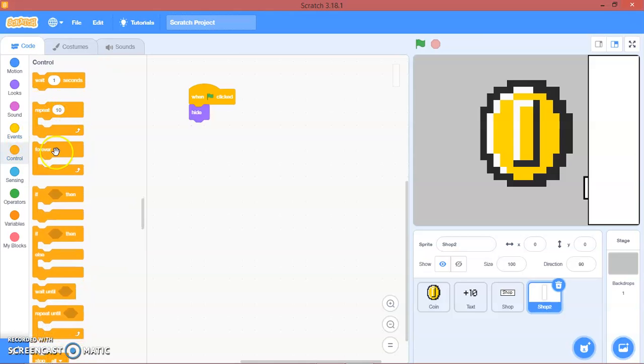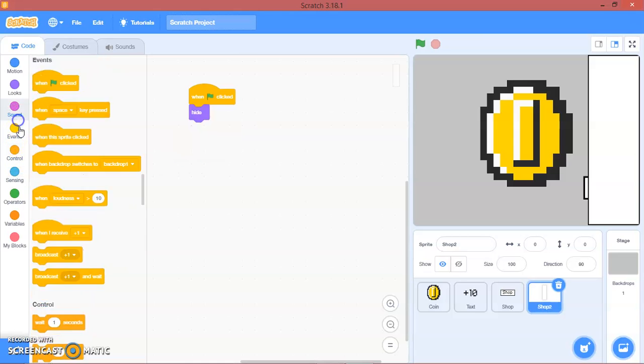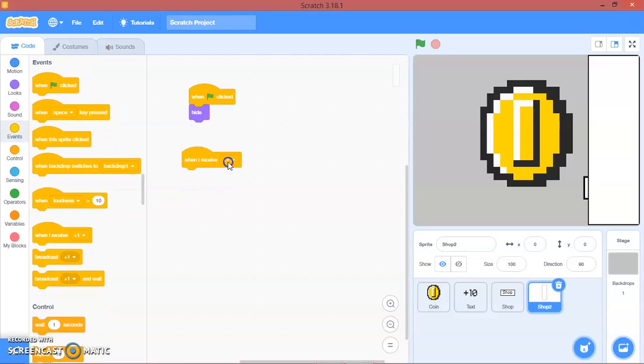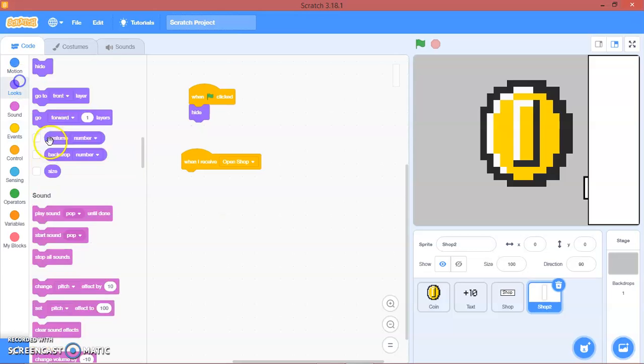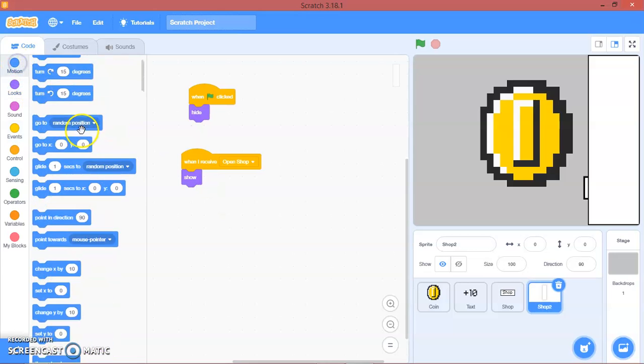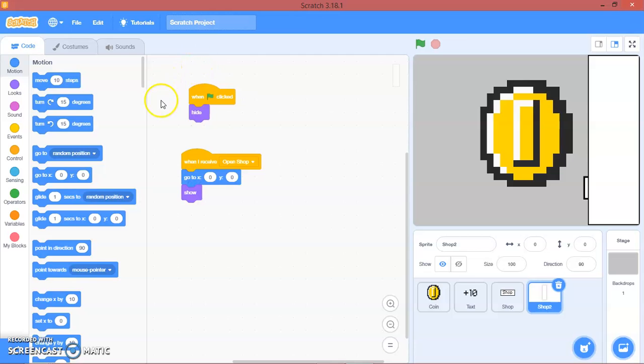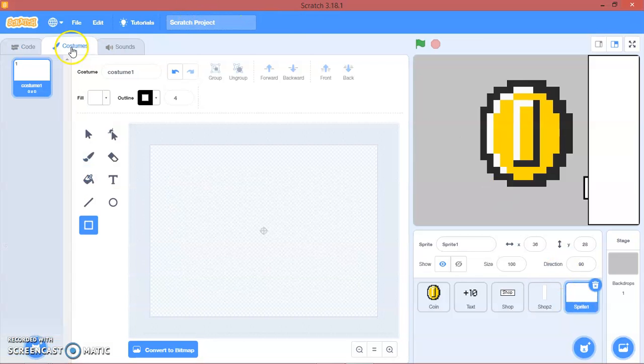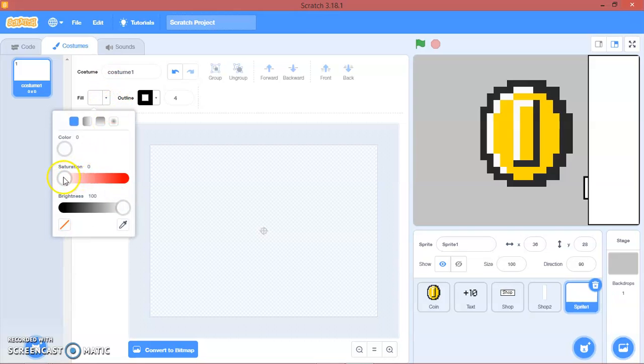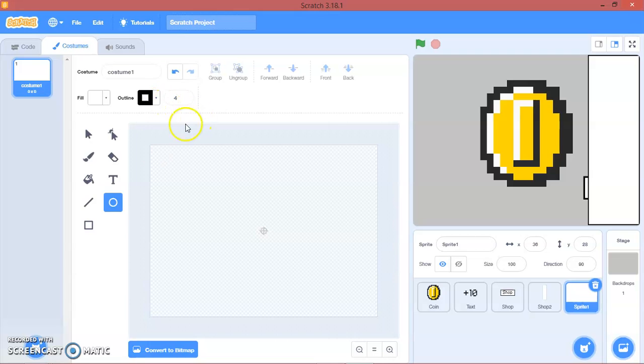And then for when I receive open shop, we will show. Go to x 0, y 0. And then that's it. We'll add a new sprite. We will fill it with white too. A circle one. Hold down shift to make a perfect circle.